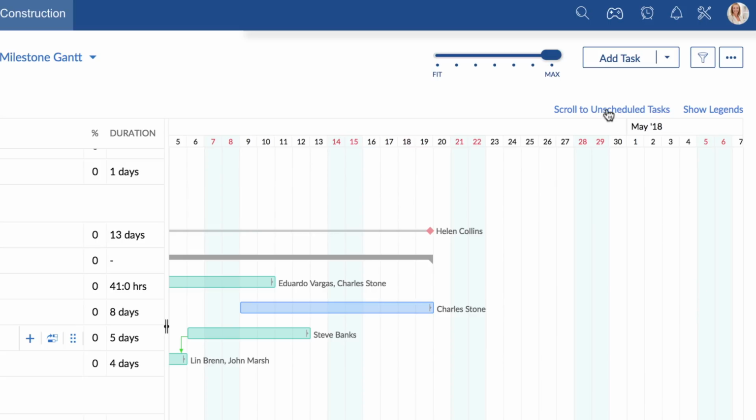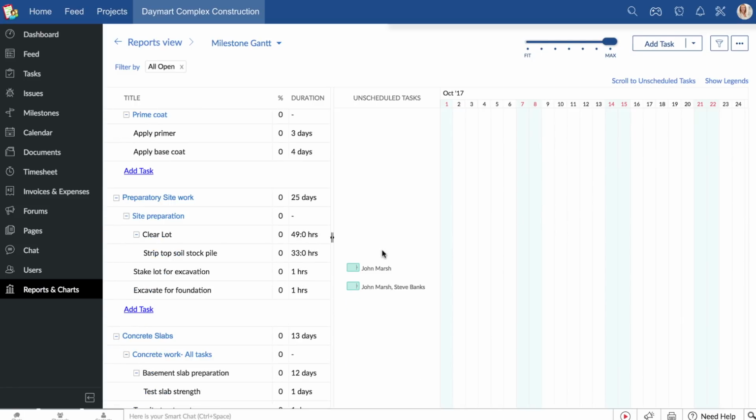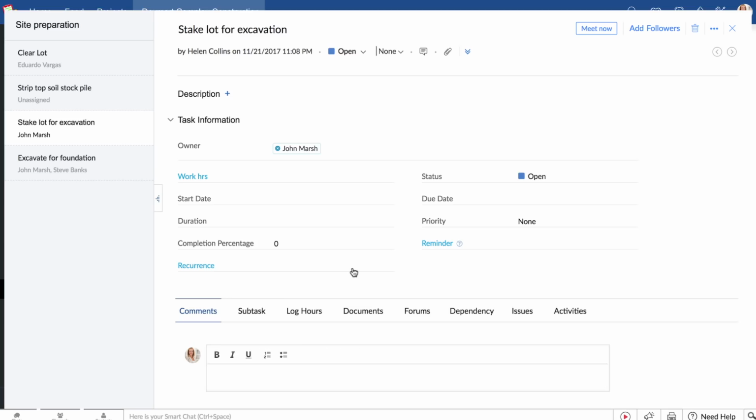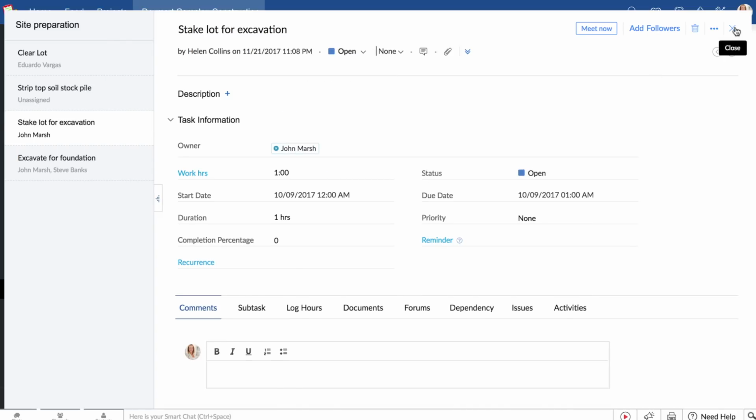Click the Scroll to Unschedule Tasks at the top to view all your tasks that do not have start and end dates. You can predefine dependencies among such tasks. Once you schedule the tasks, they will align themselves automatically.